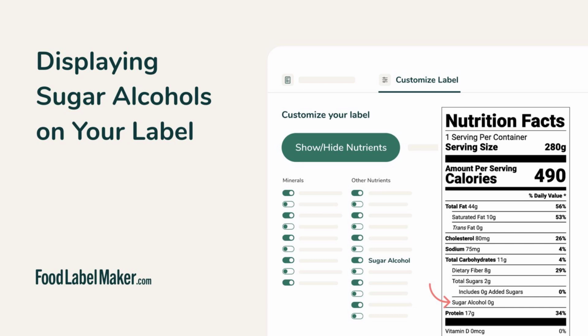Hi there! Here's a quick tutorial on how to display sugar alcohol information on your nutrition facts label.